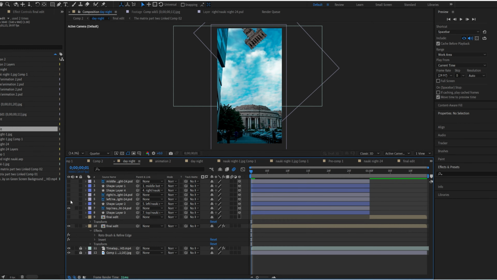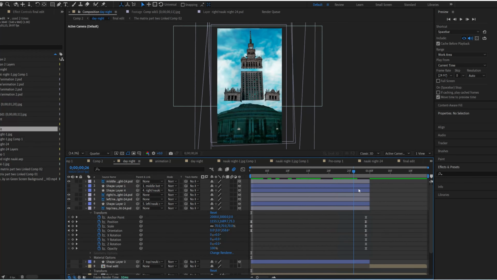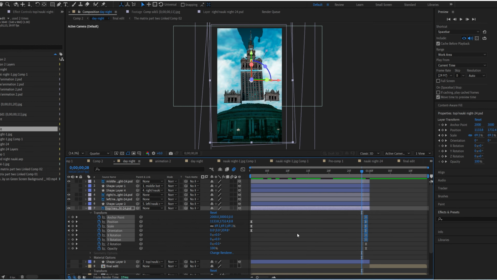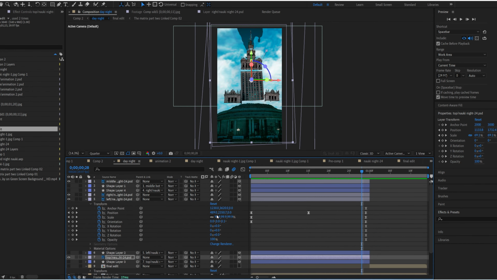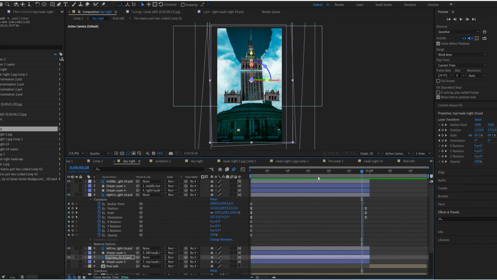Then we're going to use those layers and images we cut in Photoshop and bring them to After Effects, and then animate them to make them look like they're floating or flying. We're going to do that using keyframes in After Effects.